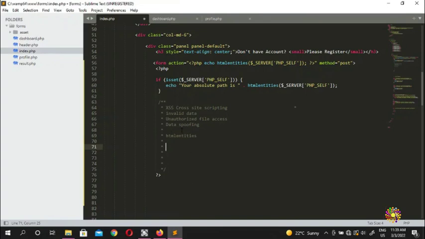The first one is the reflected attack, and as we saw last time, the hacker places the script as a link in the submitted data.